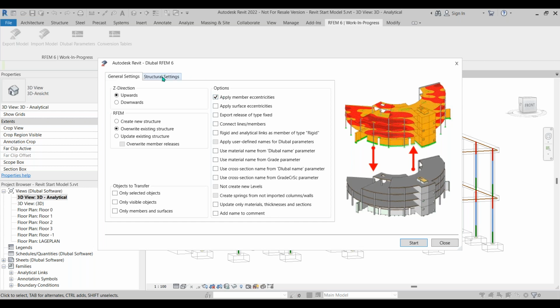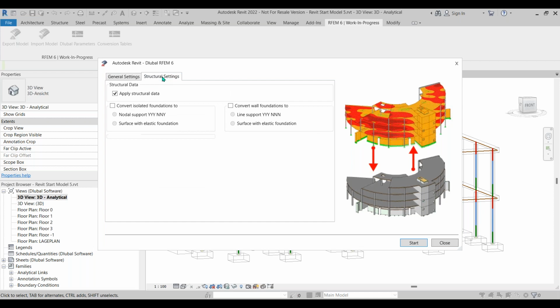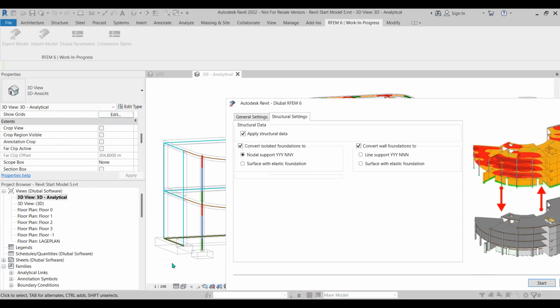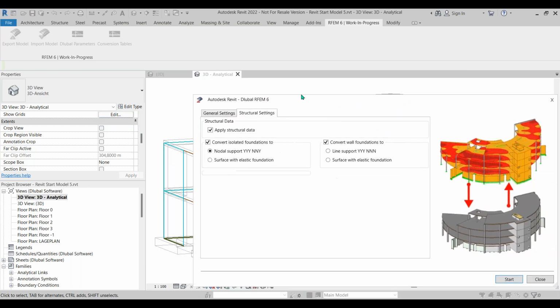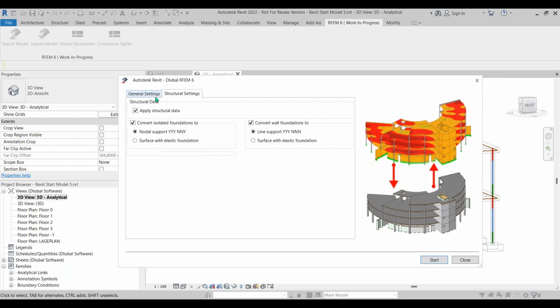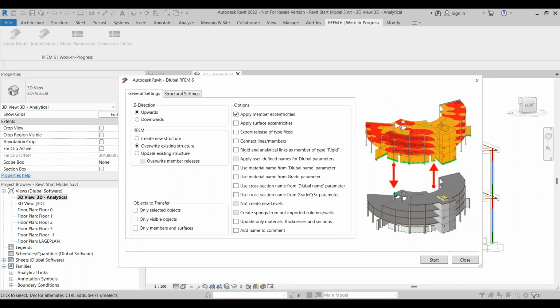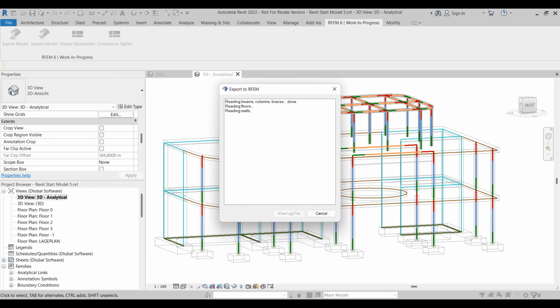Additionally, in the second structural settings tab here, I want to convert my isolated foundations into nodal supports. These are the foundations under my columns here. And I want to convert my wall foundations shown here under my walls into line supports. Once that's done, I can click start, and then the export will begin.